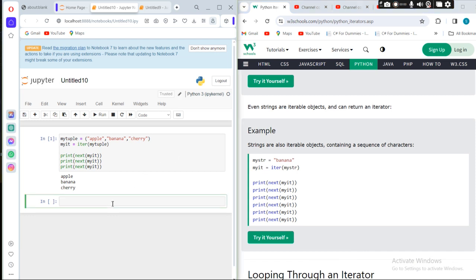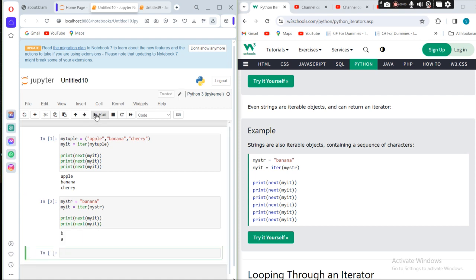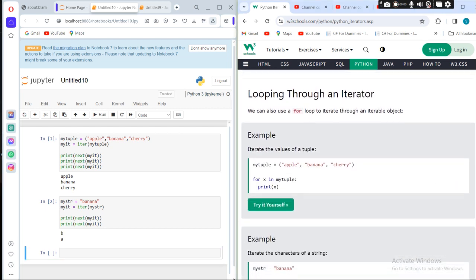For example, we have my string equal to banana, and after that we have myit equal to iter of my str. Then we say, for example, print next of myit, print next of myit, and so on. So for example, here B, A, N, A, and A will be printed if we call it that number of times. So a string can be iterated, and a list and a tuple are also iterable.